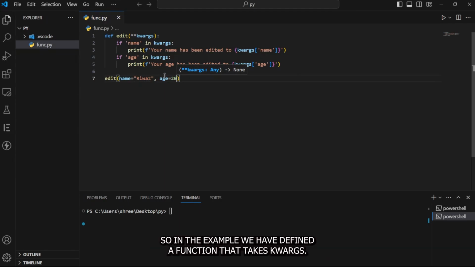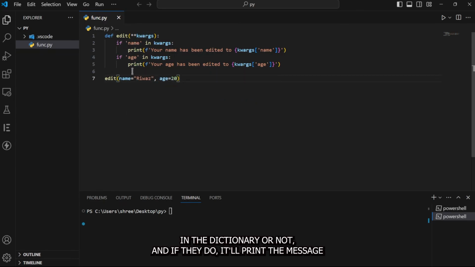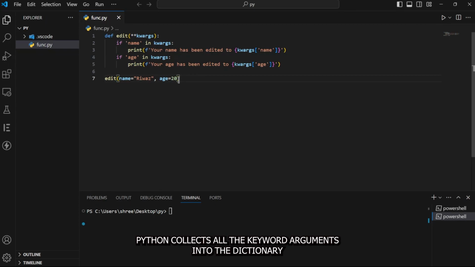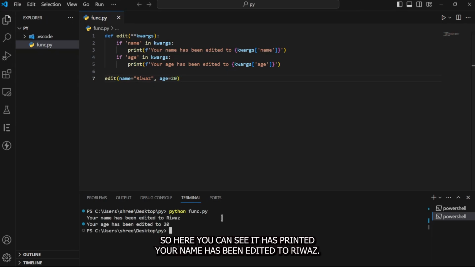So in the example, we have defined a function that takes kwargs, and inside the function we check if the certain keys name and age exist in the dictionary or not, and if they do, it will print the message indicating that the corresponding parameter has been updated with the provided value. So when we call the function edit, name equals to was, age equals to 20, Python collects all the keyword arguments into a dictionary and assigns it to kwargs. Then the function checks for the keys name and age in the dictionary and prints the appropriate message. So now let's run the code and see the output. So here you can see it has printed your name has been edited to was, your age has been edited to 20.